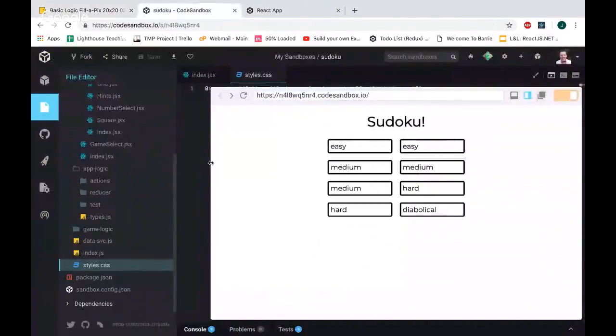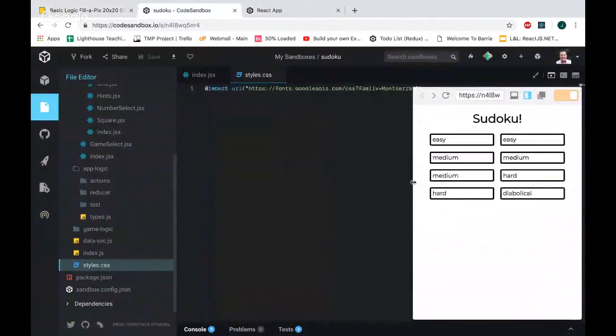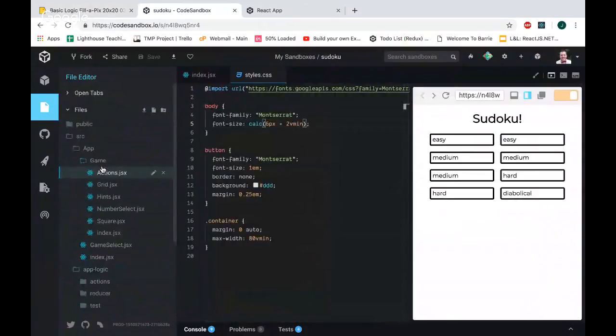So if I take a look at the code for this, now I am using Redux on this. If you ever look at this particular project, you're going to see a lot of Redux.